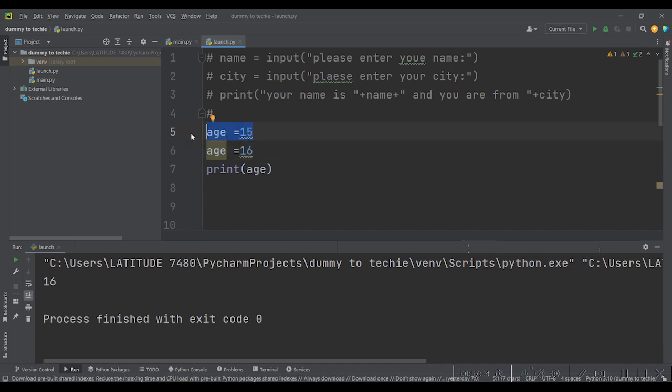So age is 16. Everybody was like, oh sure, yeah, age is 16. Python answers the last one, exactly. So if you redeclare a variable, it will update it.